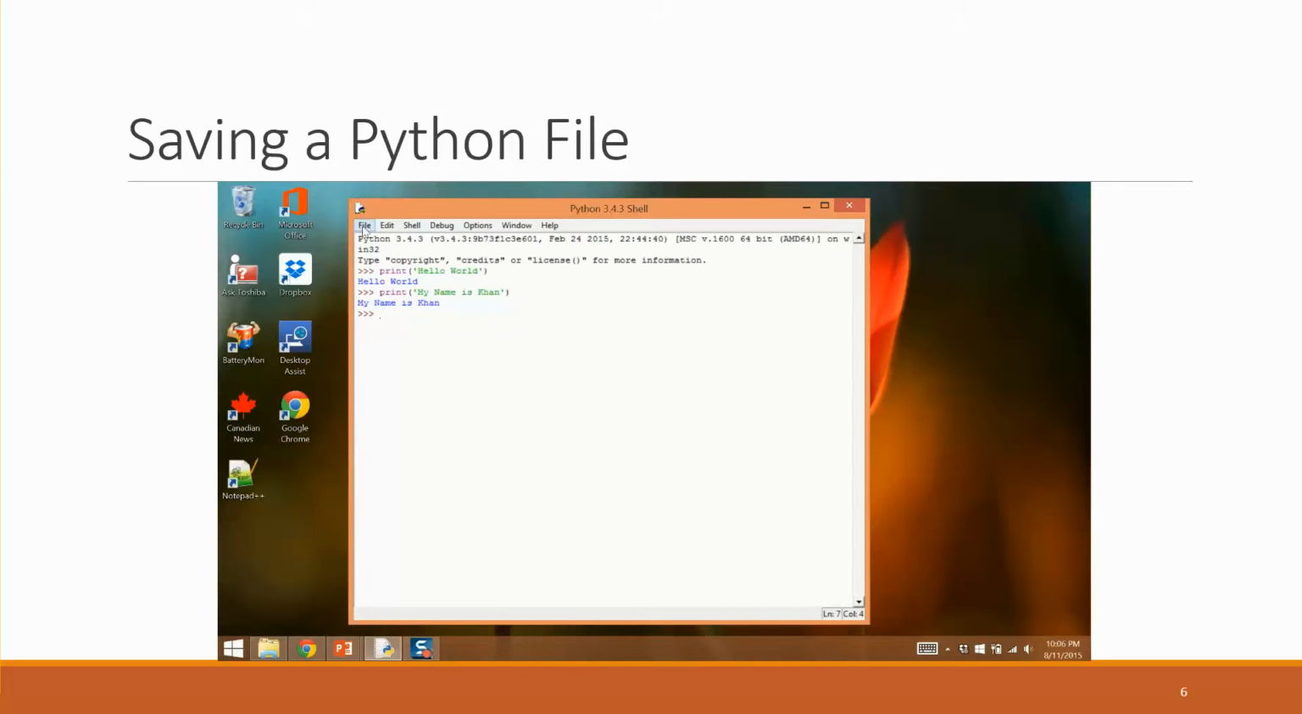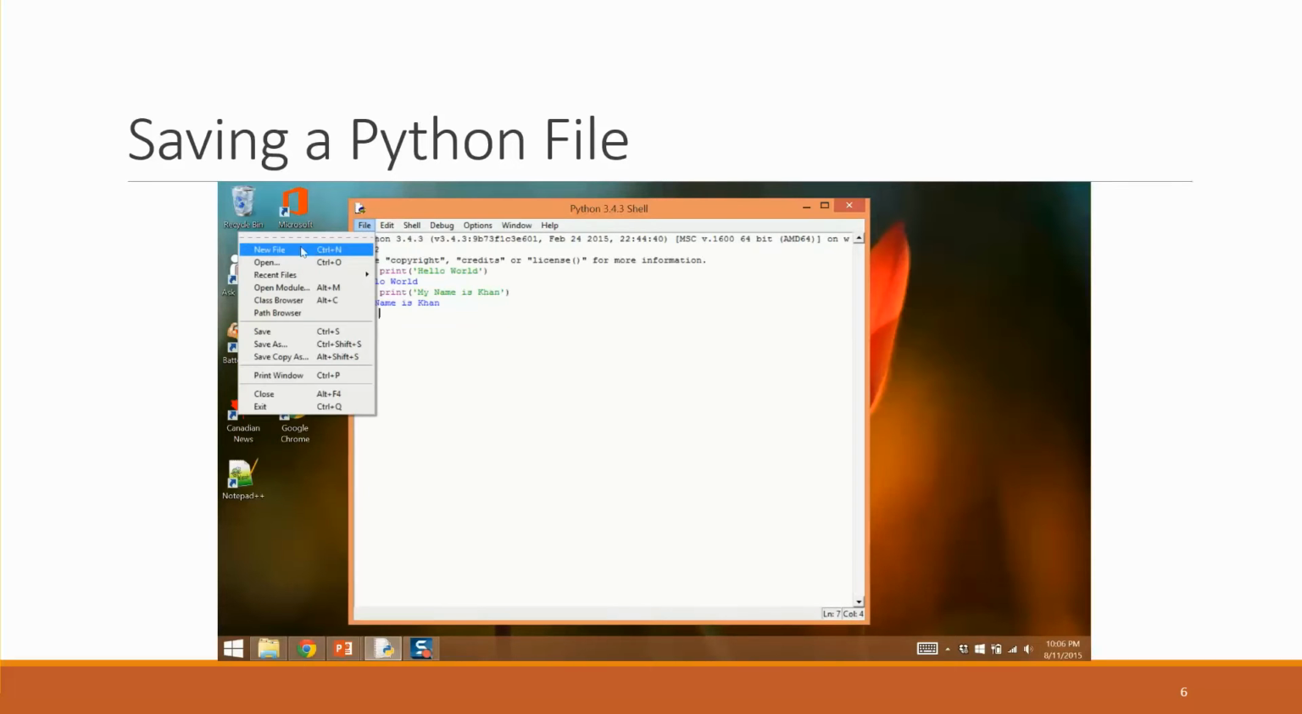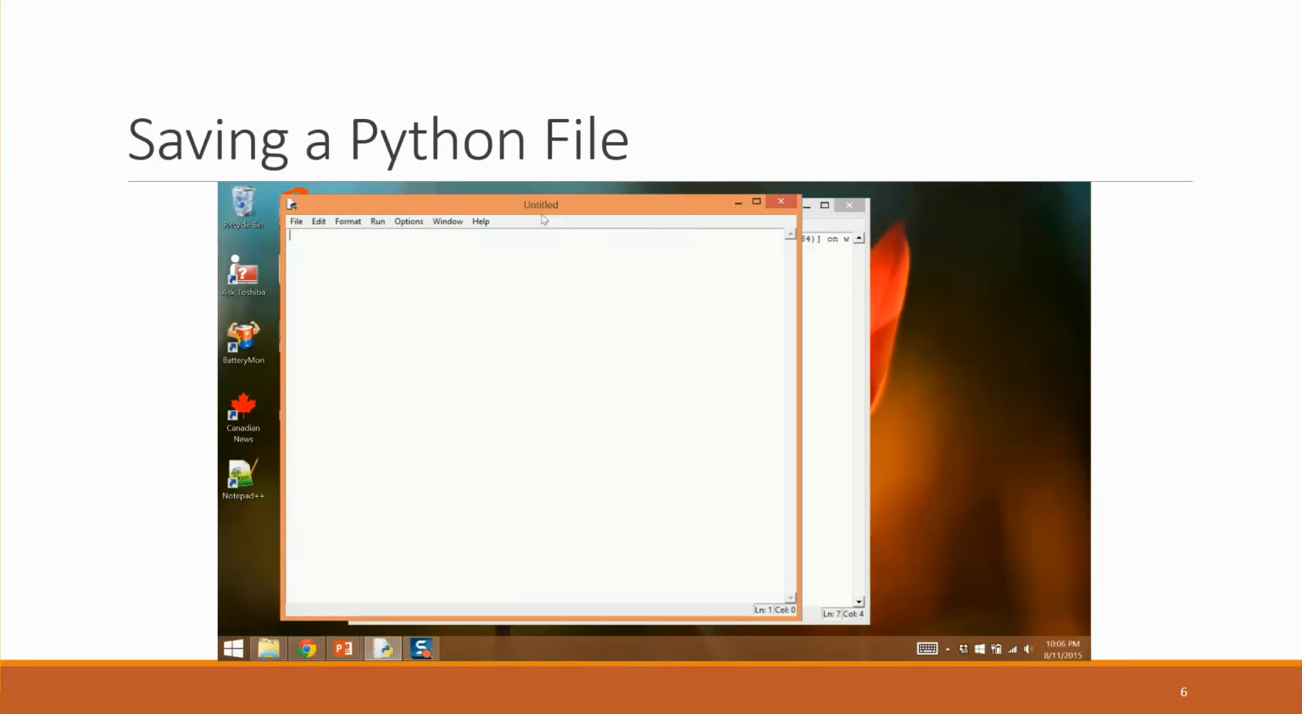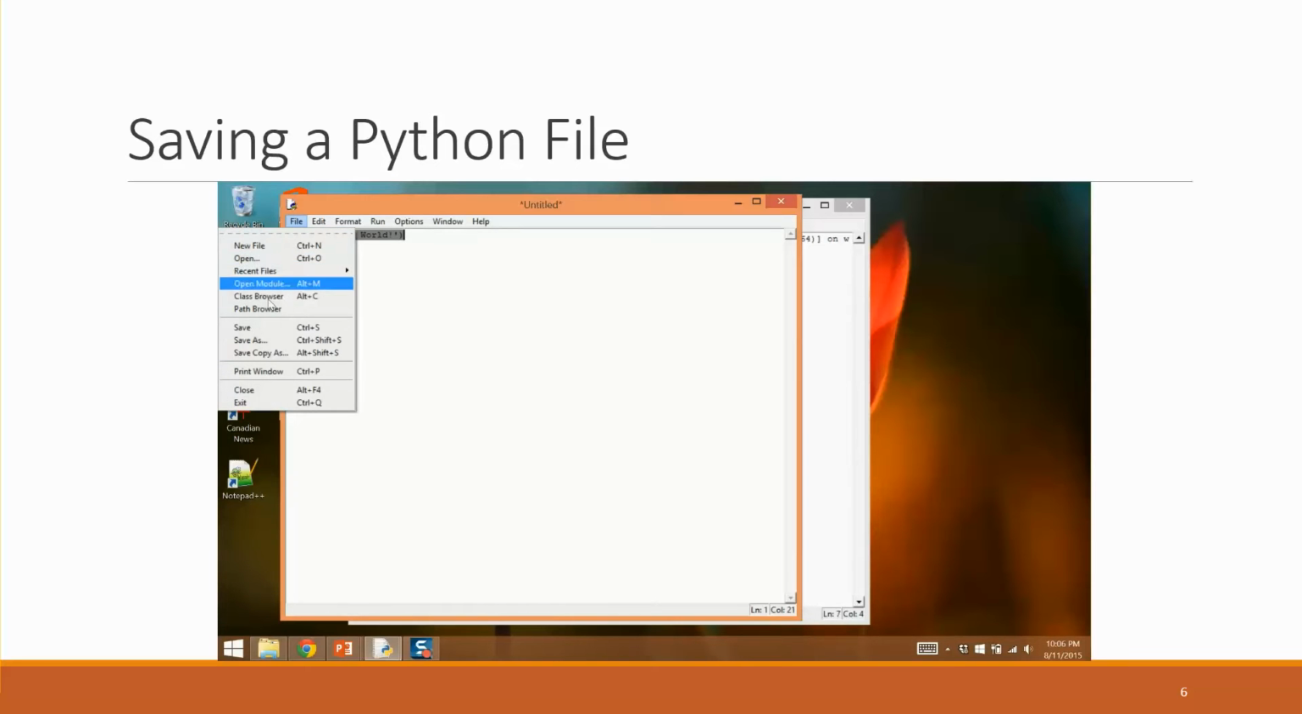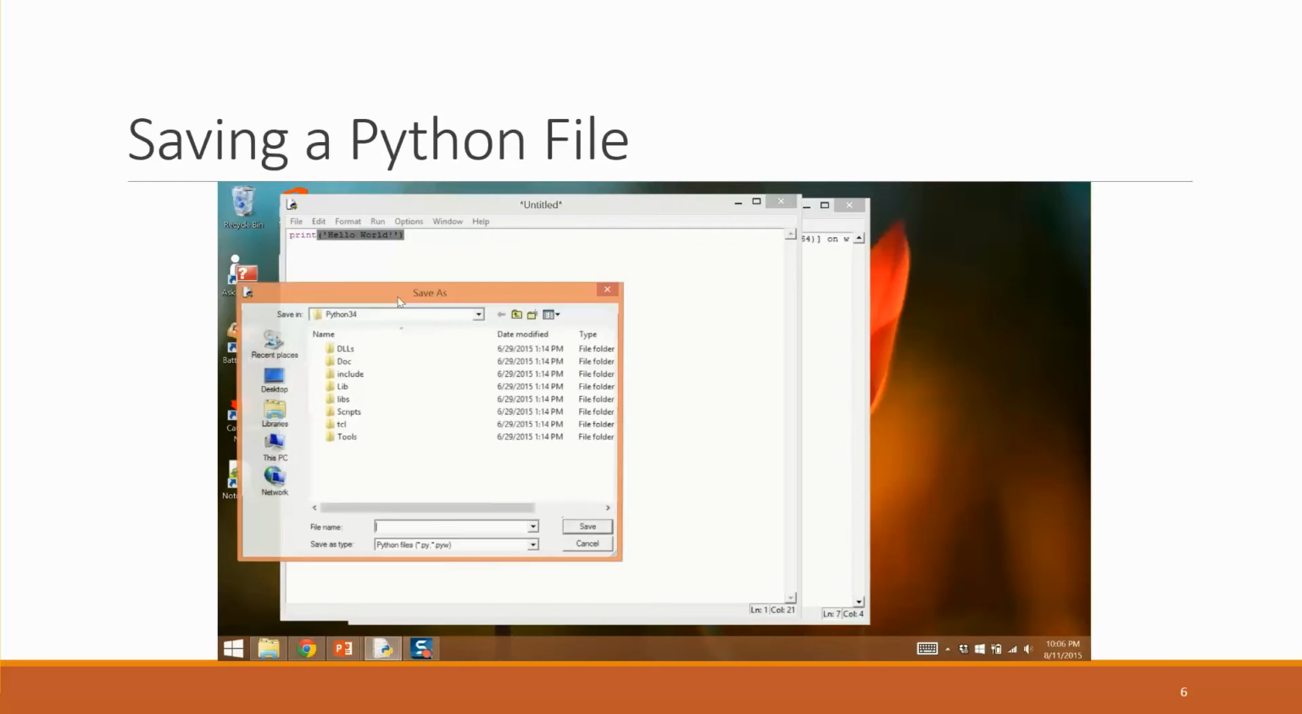From the IDLE interactive shell, go to File, and click on New File, or use the Control keyboard shortcut. This will open an untitled file. In it, we can type our Python code. So let's do, again, the hello world. And now we have to save that. So you go File, Save, or use the Control S keyboard shortcut.